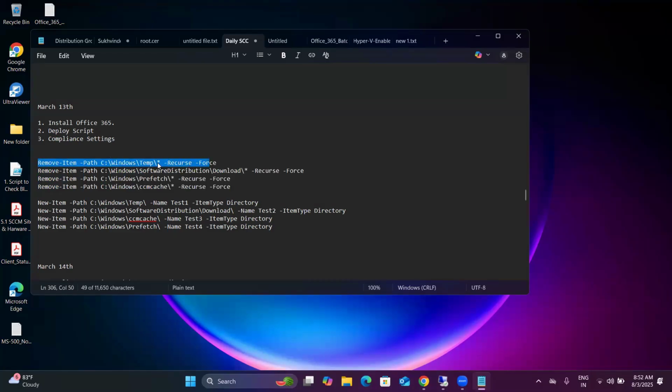Force. So under temporary, whatever it finds, it is going to delete it. Like we used to delete temporary files, right? Now this command will do that for us. Again, remove from software distribution download, and then start. From download, remove everything. From prefetch files, remove everything. From CCM cache, remove everything. So this is what it is going to do, and it is going to save the space occupied by the files inside these folders: temporary, download, prefetch, and CCM cache.